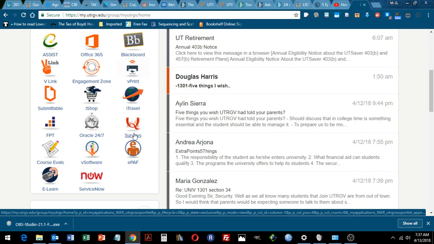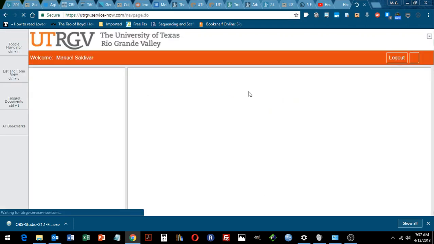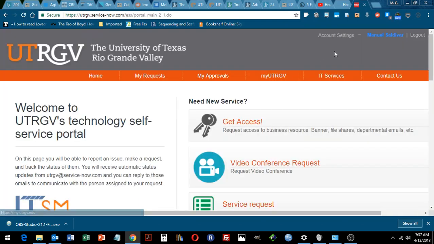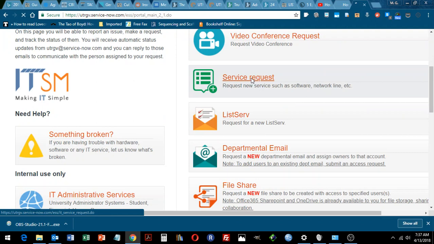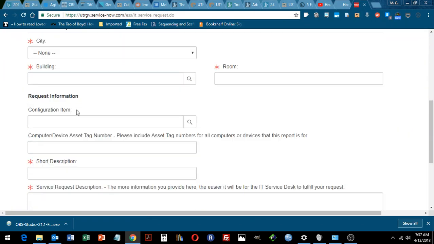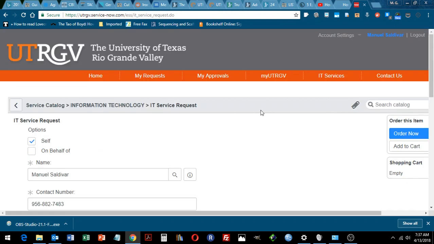If you do not see Qualtrics or this surveys icon available, you will need to request access, which you can do by going to the ServiceNow icon, which should be available. Click on that. You'll be taken to the ServiceNow homepage. This is the university's system for submitting help requests to IT. You'll want to go, confusingly, not to get access, but rather to service request. Click on service request, fill out this form, and just be sure to specify under short description that you're requesting access to Qualtrics, and IT will be able to take care of that process for you.